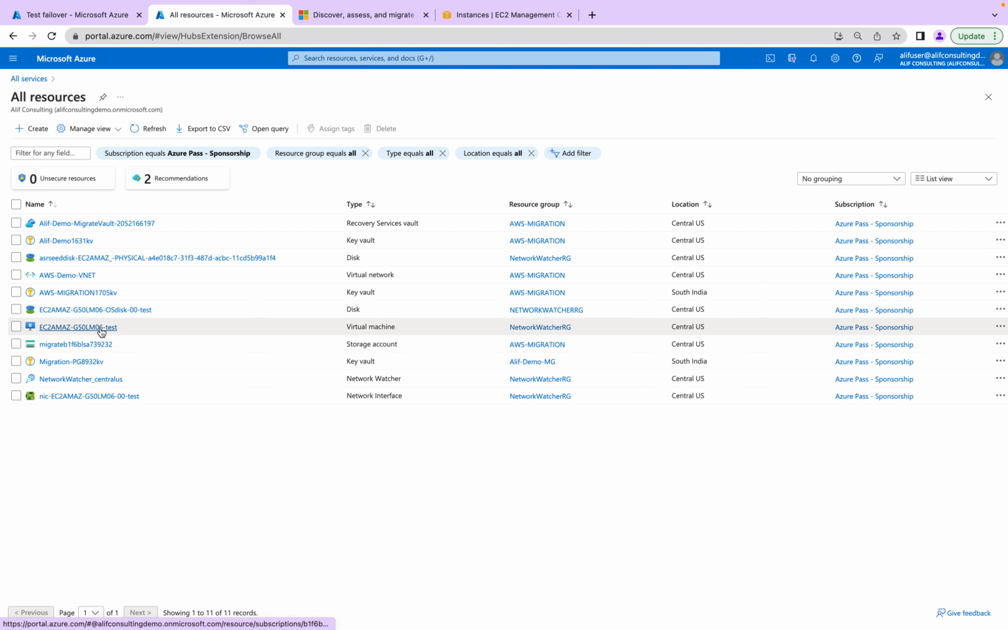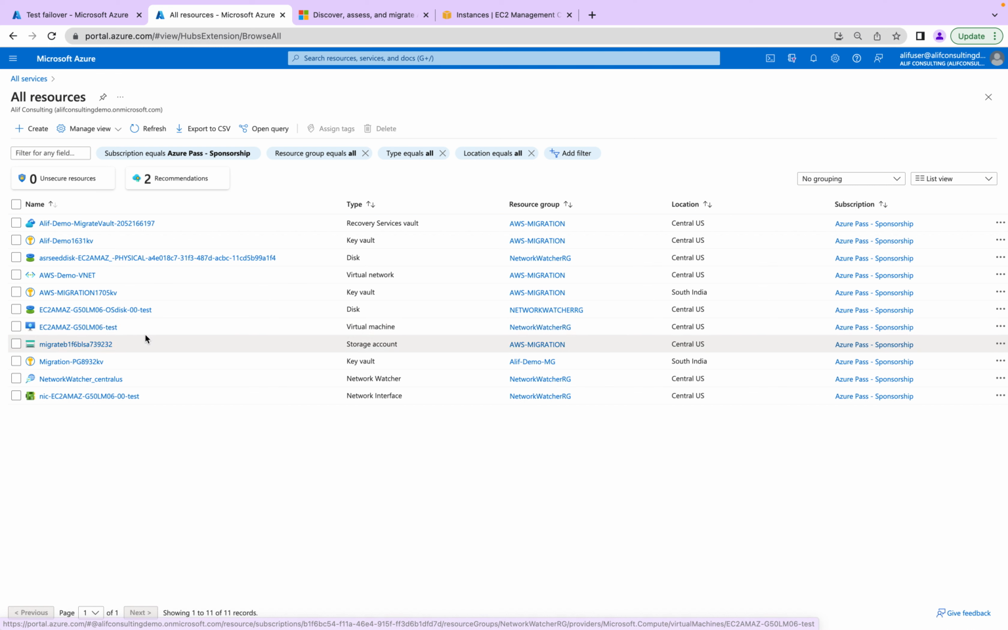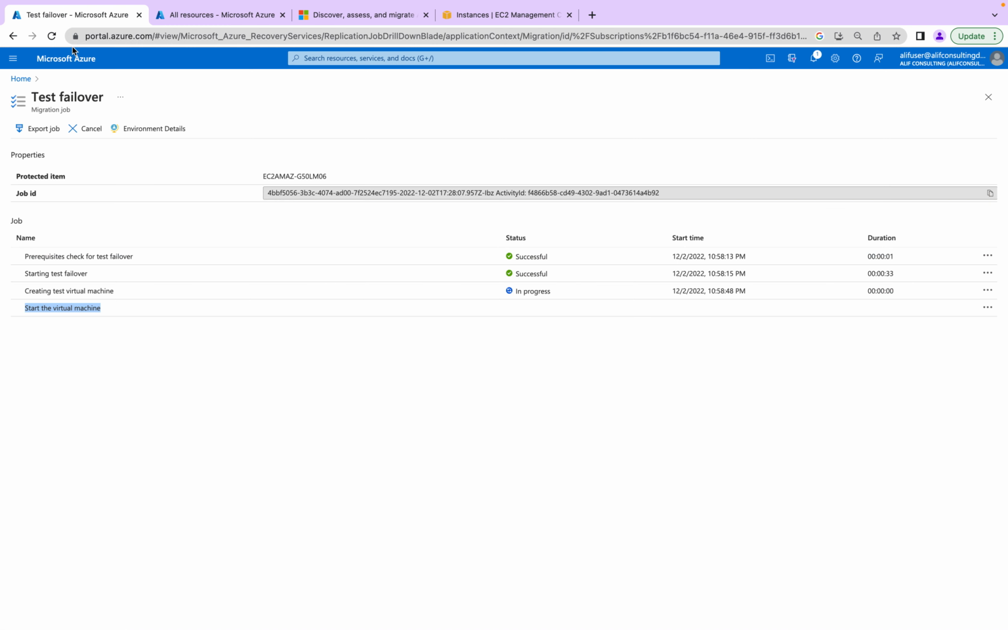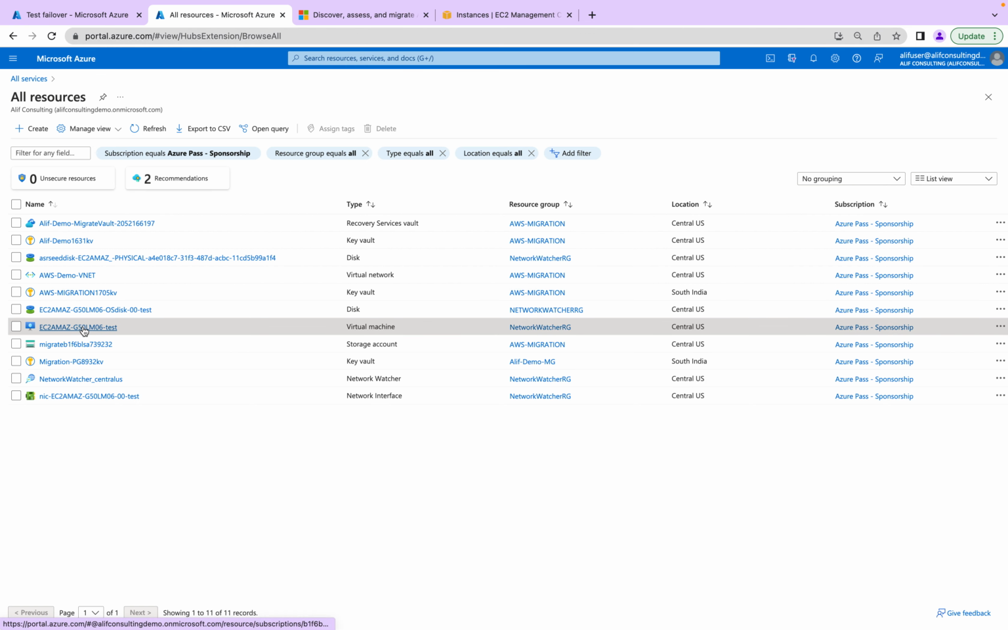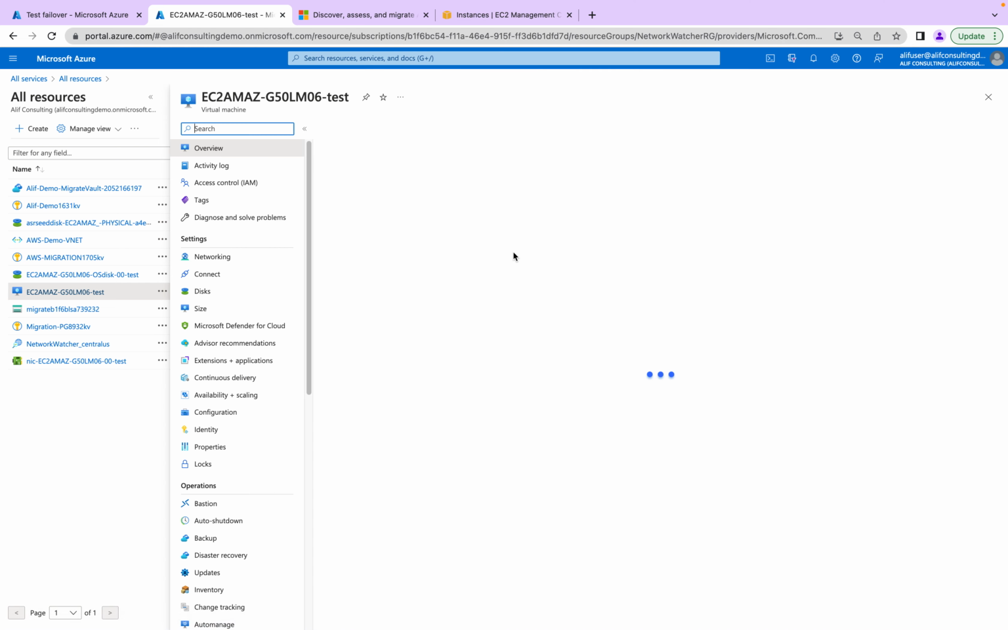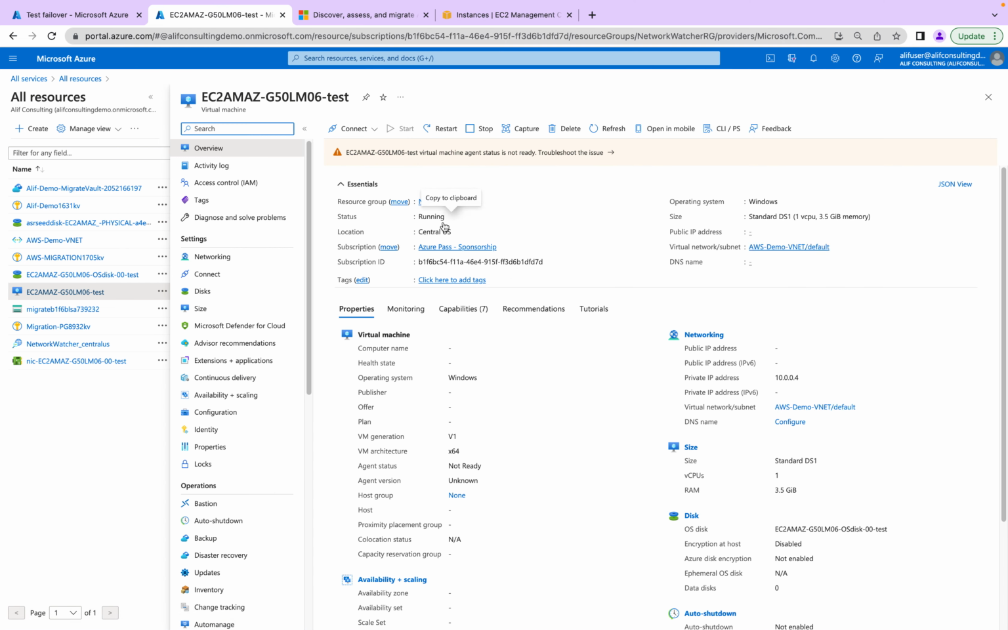You can see this has been created with the name "-test". Whenever you are running a test failover, you will always get a "-test" at the end of the resource name or any other resources attached to the virtual machine, right? As of now this is still in the creating process. However, if you go into the VM, you would see this VM is currently in a running state, and we can directly connect to this VM from here, right?